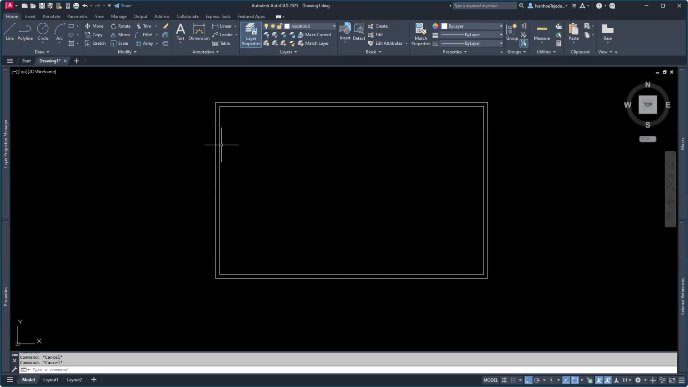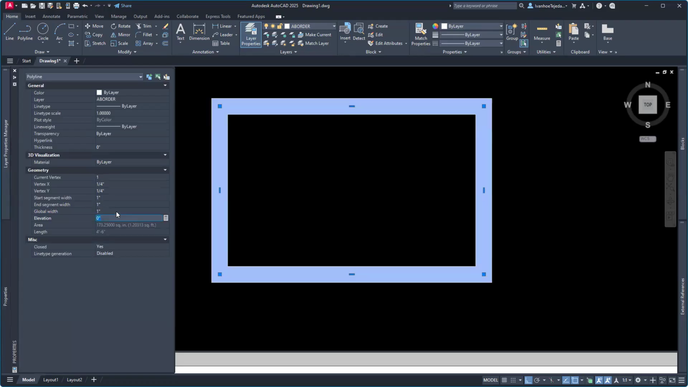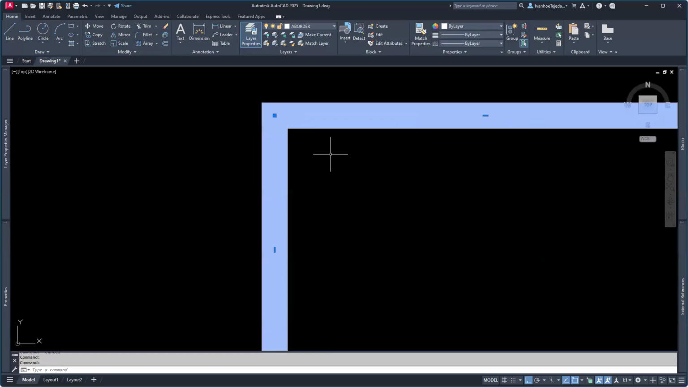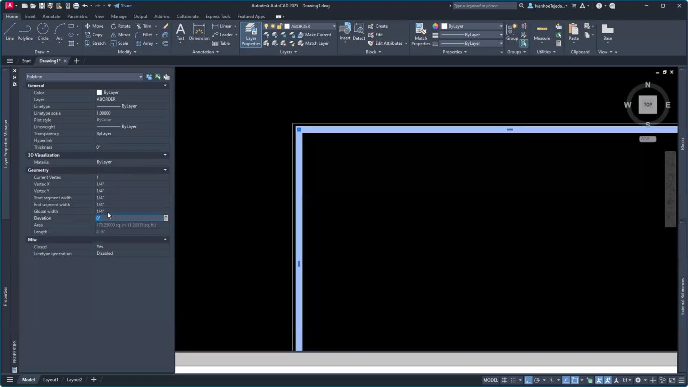So I'll just select it, and then I'll come over here to my properties, and I see the global width, and I'm going to change that. And just exaggerating here a little bit, if I type 1 and enter, you can see how bold that makes it. This is a polyline with a width. So that's too much. And I'm going to change that global width from 1 inch down to, let's say, 1/4. And that may still be too much, maybe 1/8 of an inch.